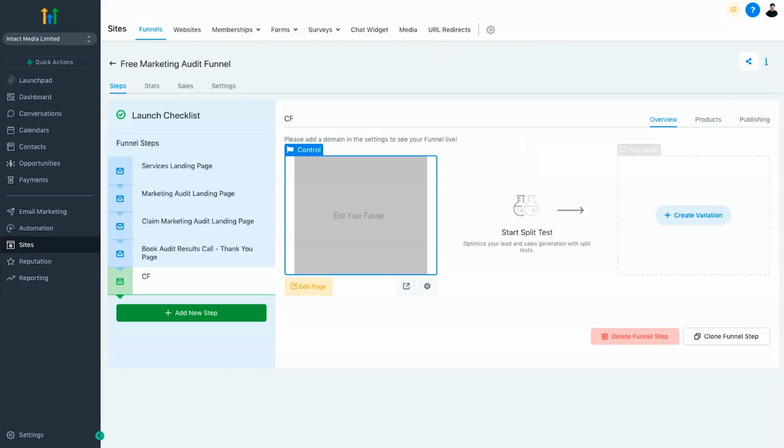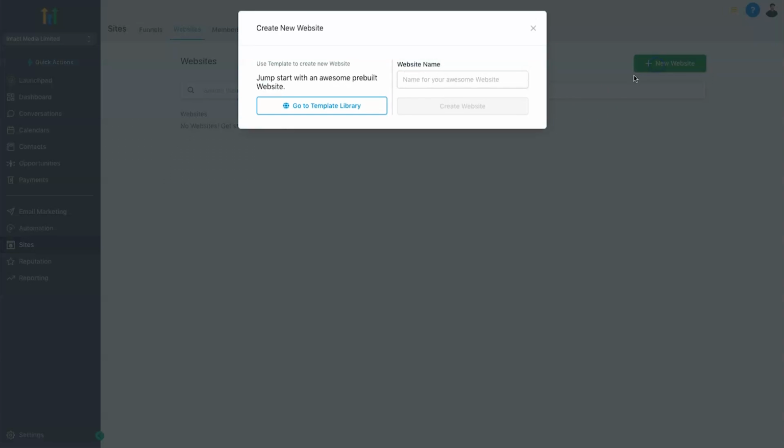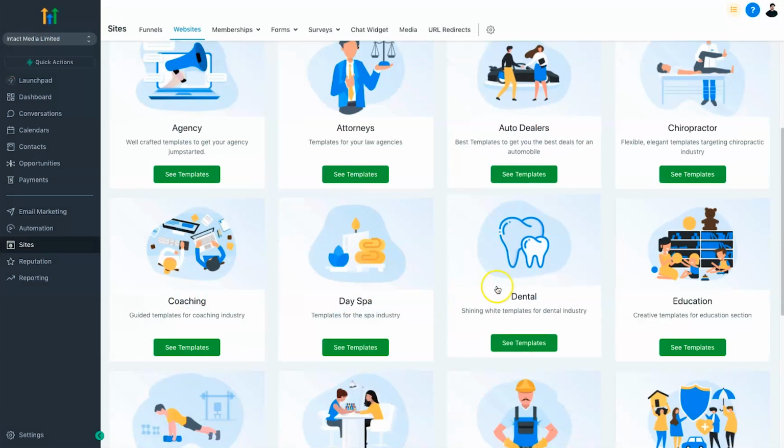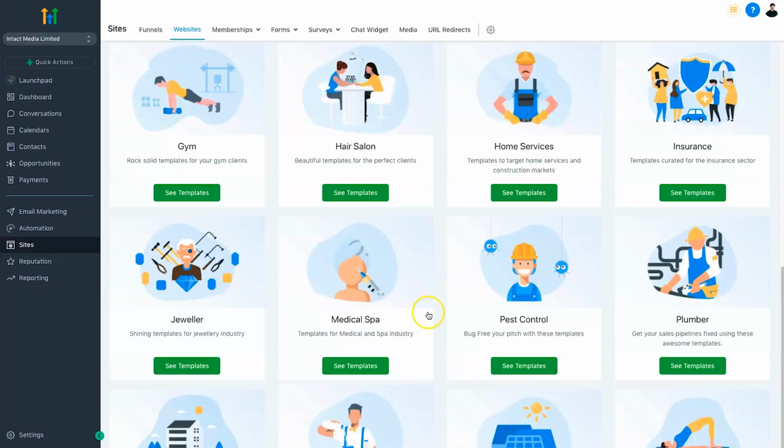I'm not going to spend too long on this particular part. What I'm going to do is instead just show you some of the templates so you know what is there. There are so many different features inside of GoHighLevel. We're not even halfway through the entire platform yet, so there is loads in there. But if I click on new website, go to template library, once again it's just the same builder as the funnels. We have here more options: agency, attorneys, auto dealers, pretty much the same exact options as before.